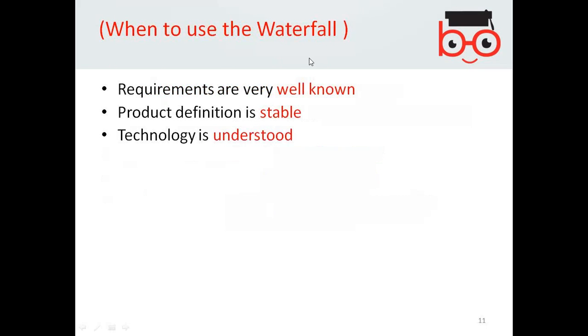When to use this waterfall model? When requirements are very well known, product definition is stable, it's non-changeable. I mean, it is not changing that frequently, and technology is understood. You select the technology, whatsoever you want to do, and you should not have any problems with the technology as well. So that's about the waterfall model.